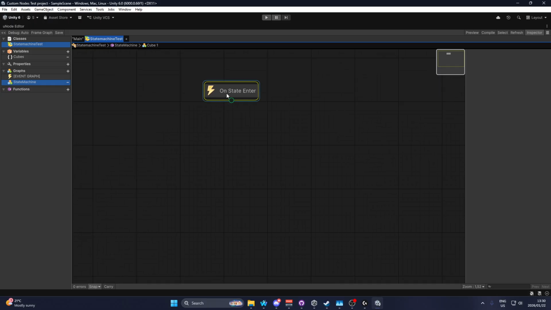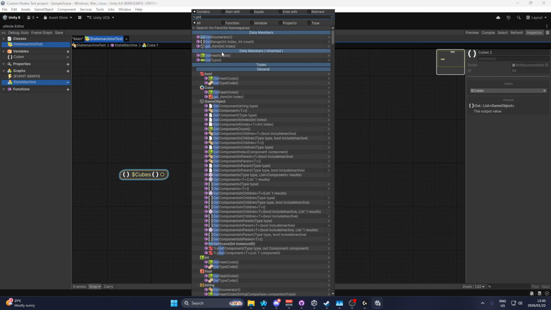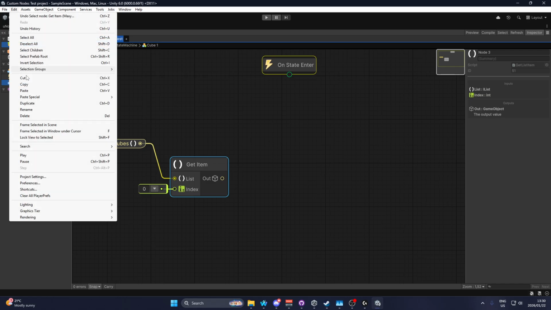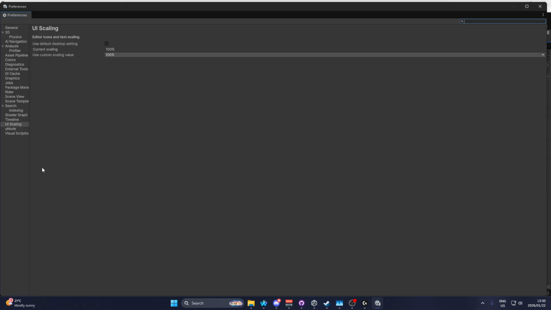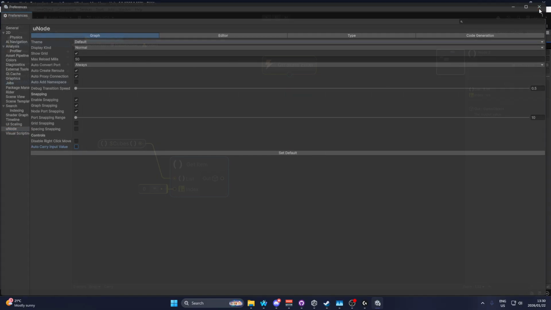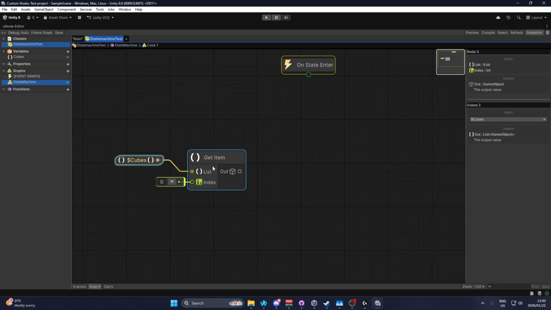For now, I'm just going to use onState enter. Then I'm going to basically do the cube, and I'm going to get the first item from the list. Let me just turn off this thing real quick here on preferences. If this is bothering you with uNode, you can tick off the auto carry input value. Then it will no longer do the carry when doing this alongside this node.